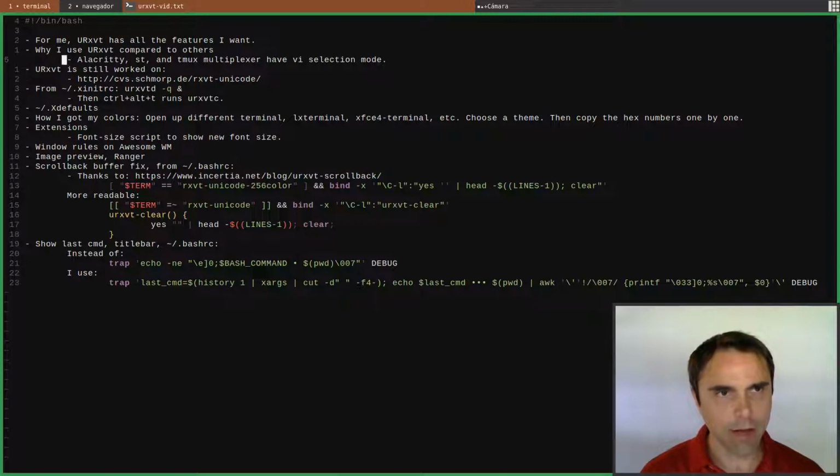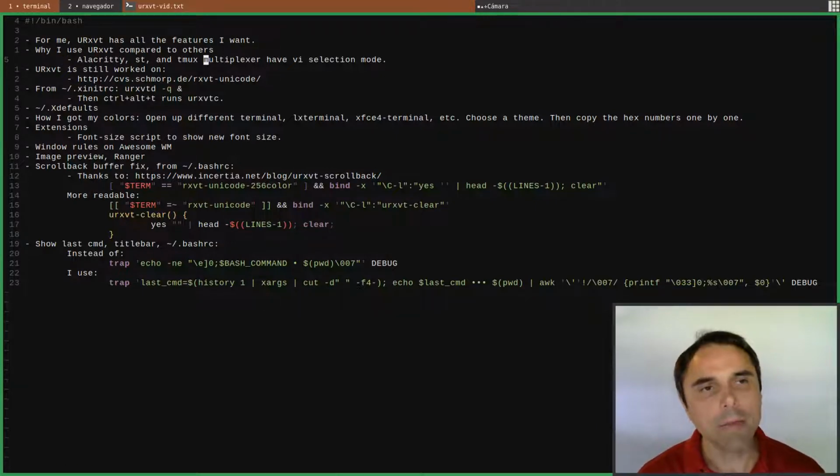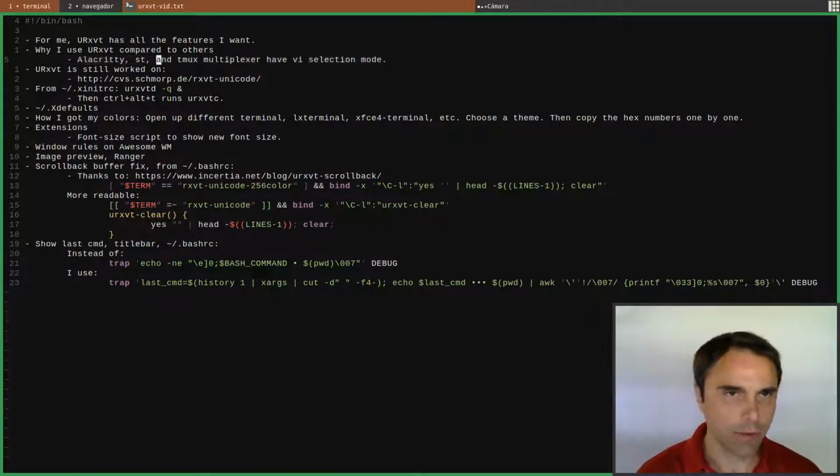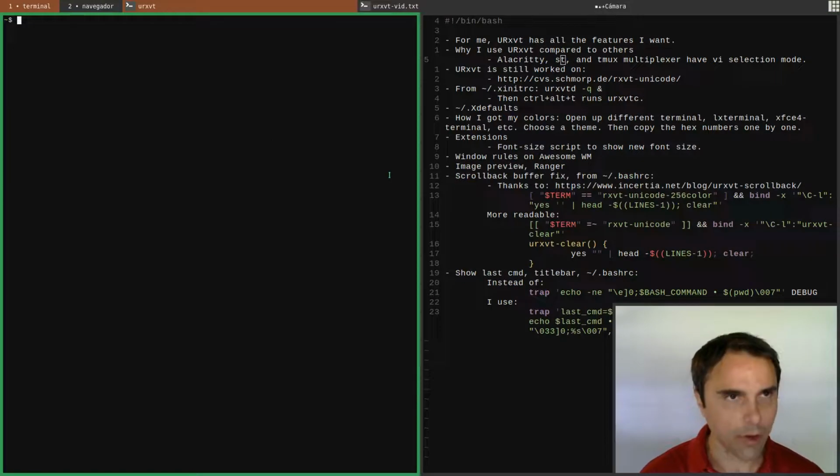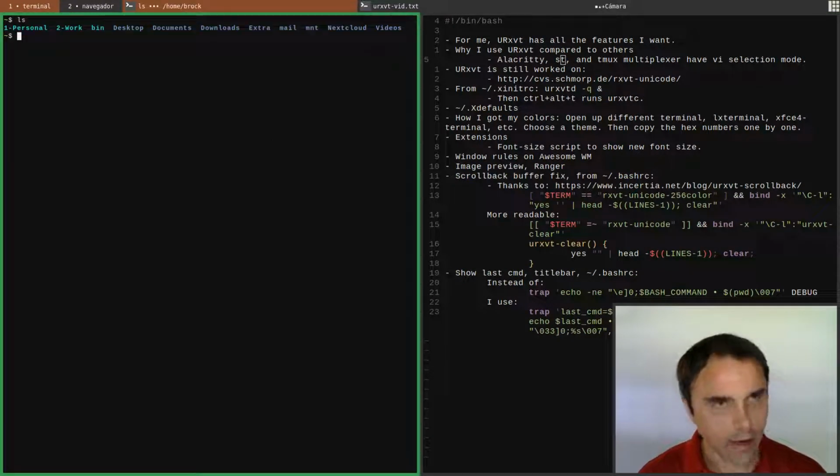And I've tried out Alacritty and ST and the tmux multiplexer. I mentioned these terminals in particular because they have what is called Vi selection mode. And I'll show you what I mean. I'll do an ls and now I'm doing Alt V and I can go up here and then hit Y here and then I hit Escape again.